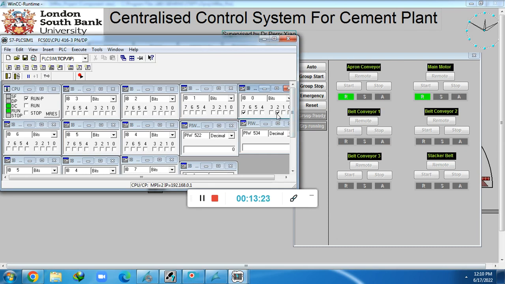These are actually the hardware inputs that I'm supposed to get from the electrical cabinet, but because I'm working on a simulator, I have to do it on the simulator. So the PLC is assuming that it's coming from the electrical cabinet. Okay, main motor ready. Conveyor belt 1 ready is 1.4. Belt conveyor 2 ready is 2.1.